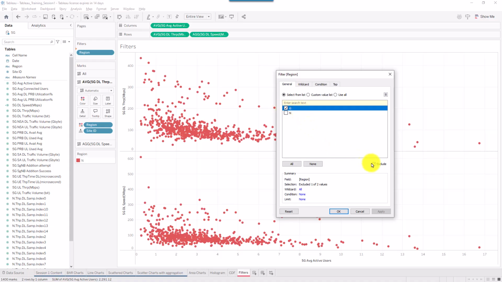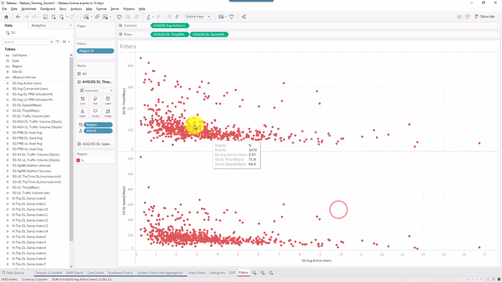So this is the first part here. For example, let's assume that I would like only to filter on N. Okay. So now I have only N here. Okay. So this is the first part. Now the same for the date.